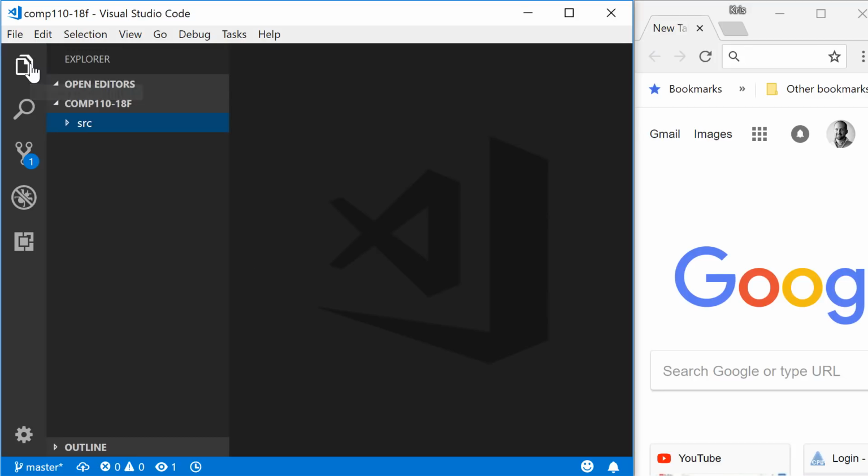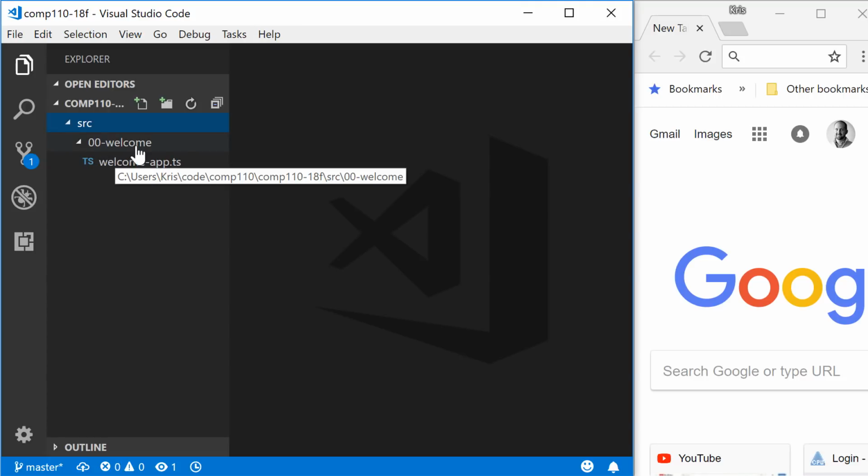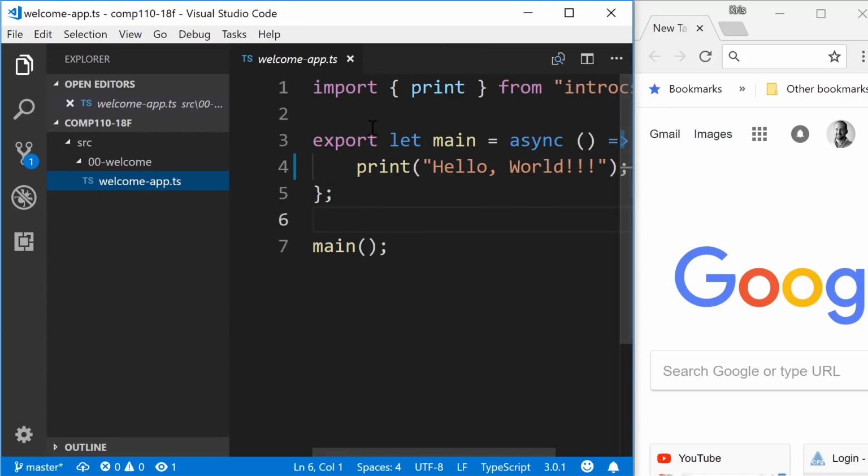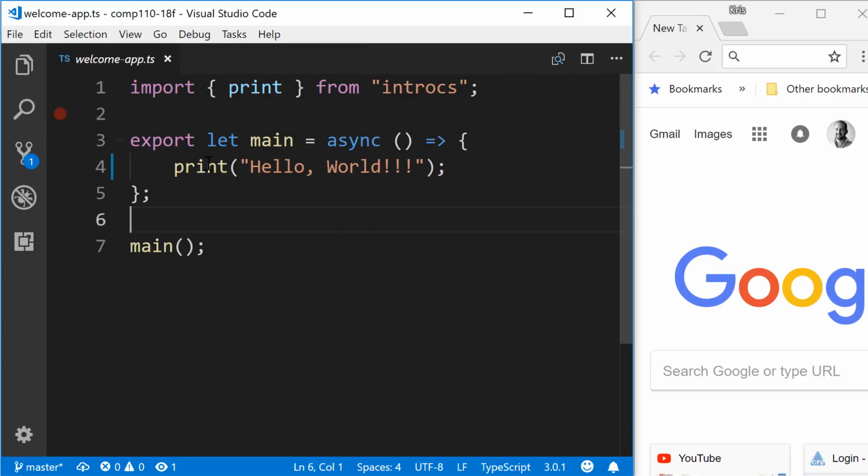We'll open up the File Explorer, and we should see a source folder followed by the welcome project and the welcome app, which I'm going to open up here. If you did not see that, check out the previous video on how to open up the course workspace. I'm going to go ahead and hide my File Explorer so that I have more room for my code editor.